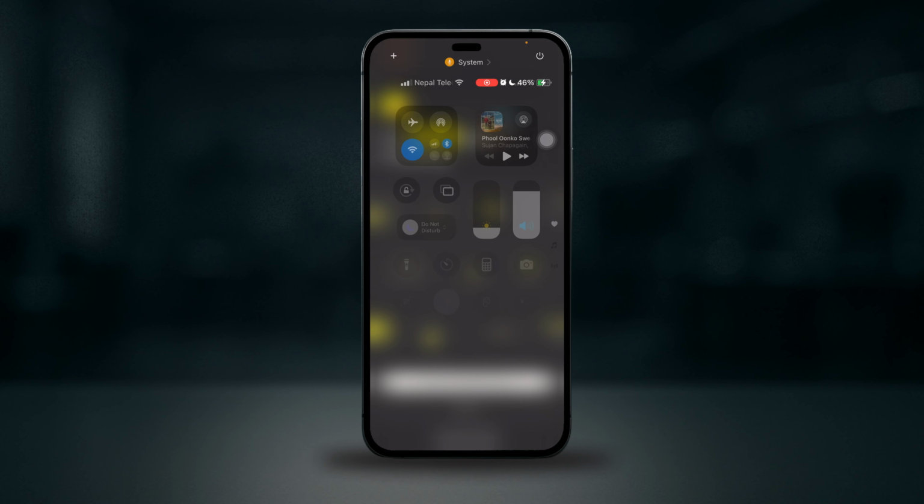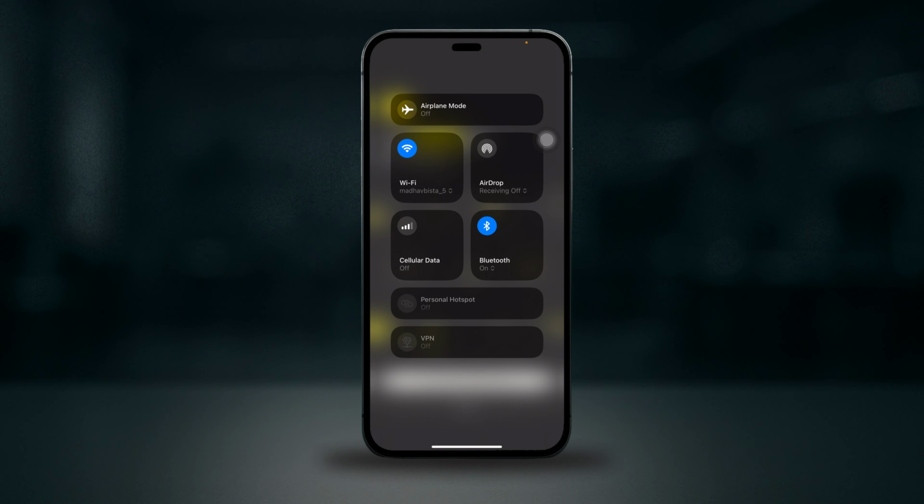Check your internet connection and avoid using public or unstable networks. It's better to switch between Wi-Fi and mobile data to rule out network issues.